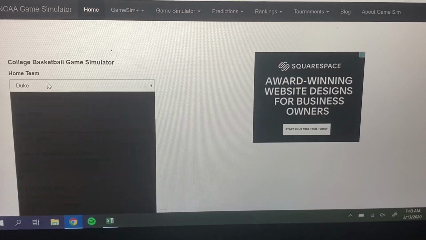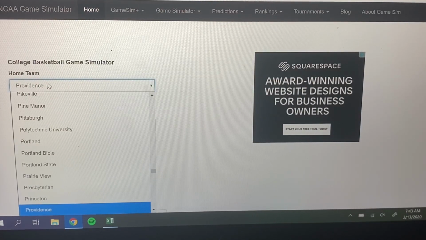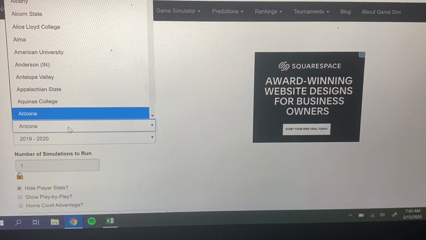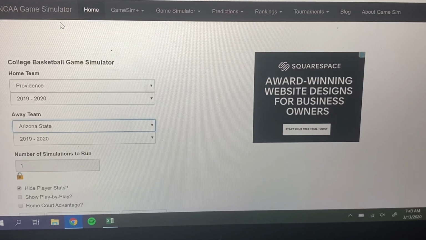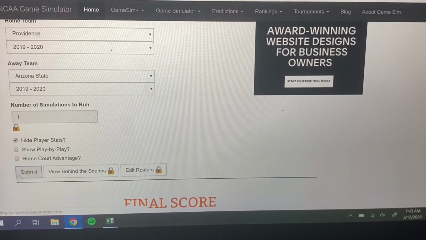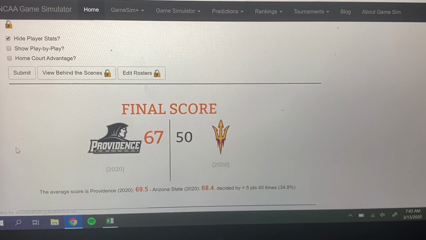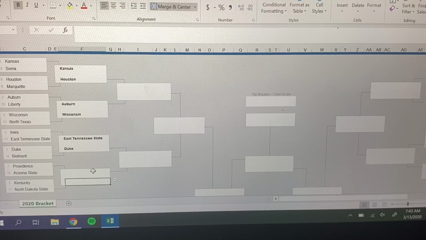Up next, we have Providence versus Arizona State. Providence is one of those teams that was absolutely on fire at the end of the season, looking great heading into the actual NCAA tournament itself, but we won't get to see what happens with that. Ed Cooley did do a good job with his team. They are facing Arizona State right here, and they do beat Arizona State 67-50, so it's basically chalk in this bracket, but we do have that upset with East Tennessee State.